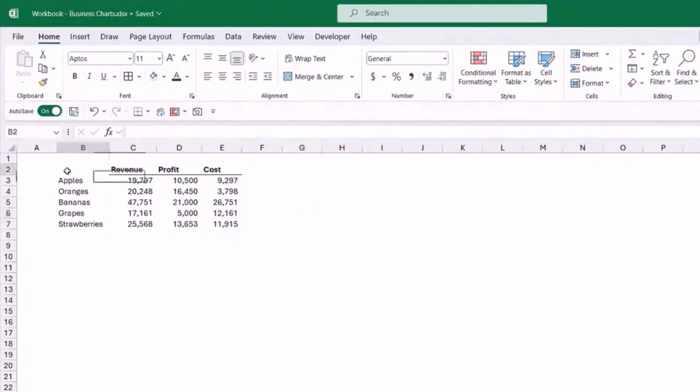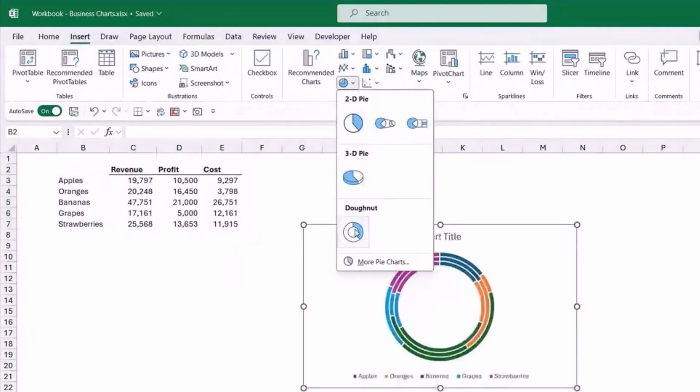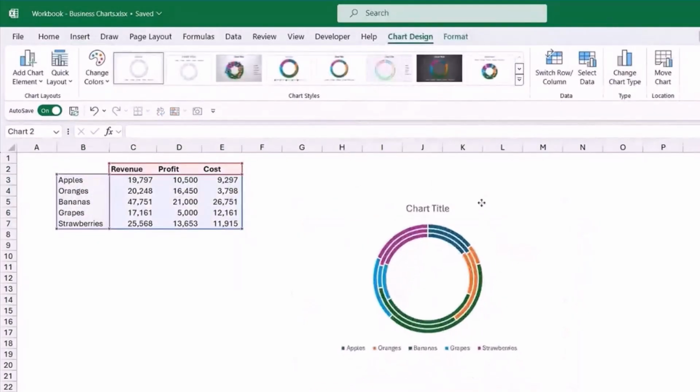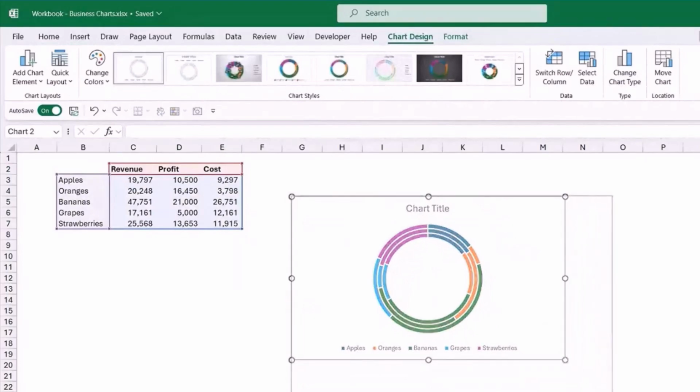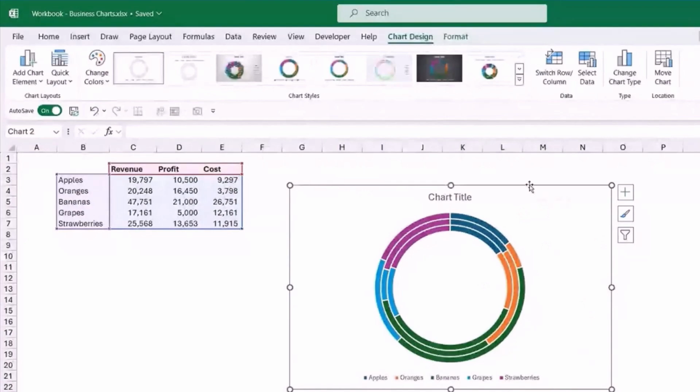Now, if I wanted to represent all of this in a donut chart, I need to select all of the data, go to Insert, and down to Donut. And instantly we have something that looks a lot more interesting. And this sort of turns a donut chart into what a lot of people call a racetrack chart because it looks like a racetrack.